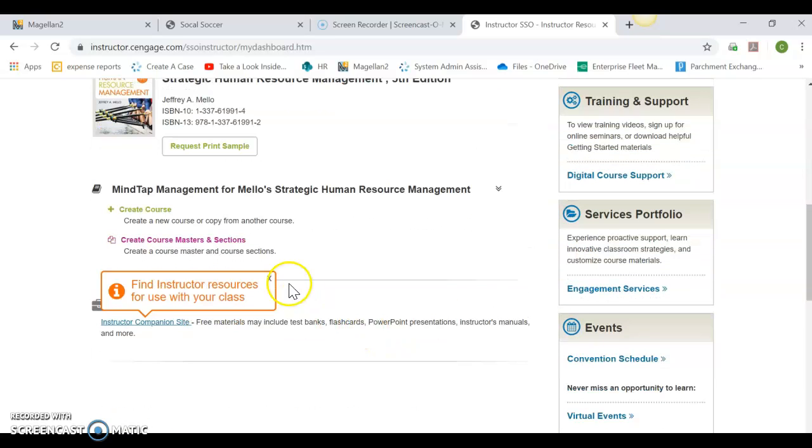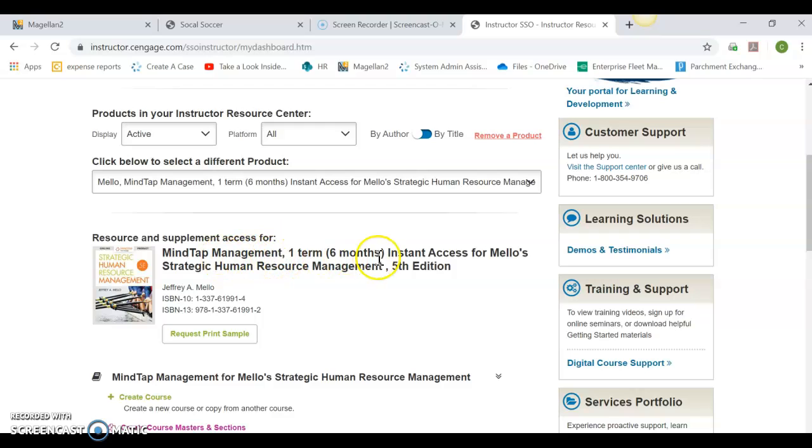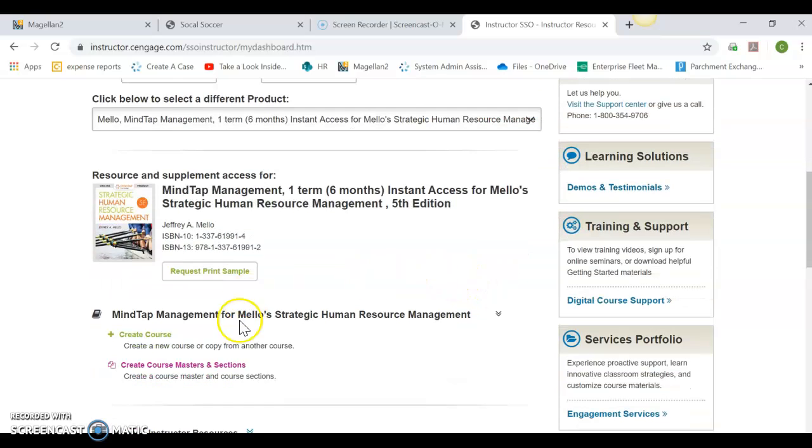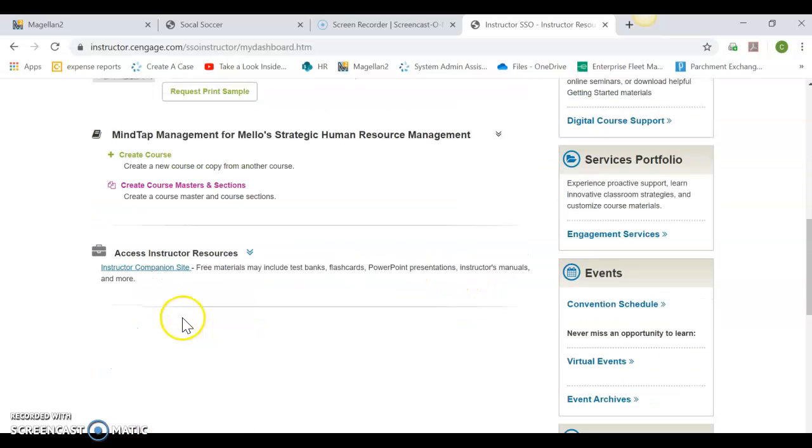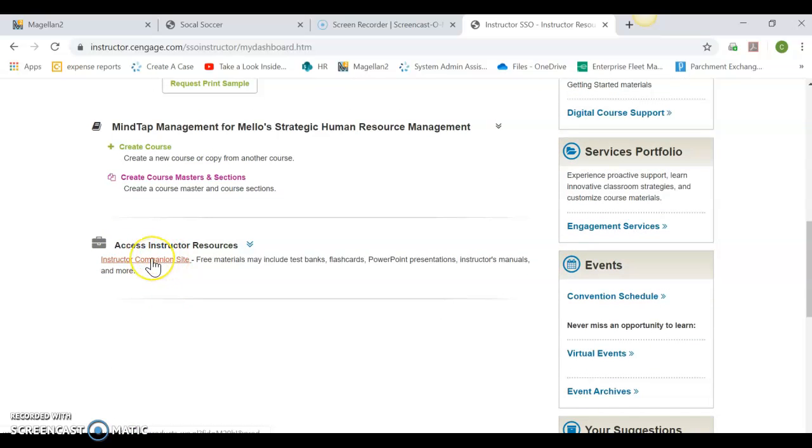Here, I've loaded it as MindTap for the Mellow book, and it's the same way in yours because it is led by the digital, and then the loose leaf is kind of an ancillary or a secondary. At any rate, I'm going to show you how to create a course in just a second, but for now, the instructor companion website is right here. So I'm going to say create a course.